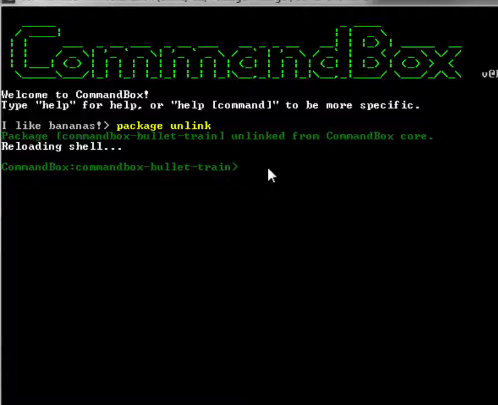So this is a really quick and easy trick whenever you're working on a local CommandBox module and you just want to be able to link it into that system modules folder, reload the shell, and play around with live changes. This prevents you from having to have two copies of the module, one that's the Git repo and one that you copy and paste into your modules folder.